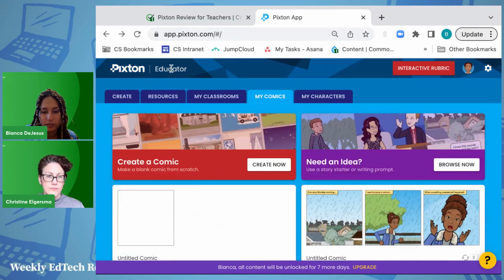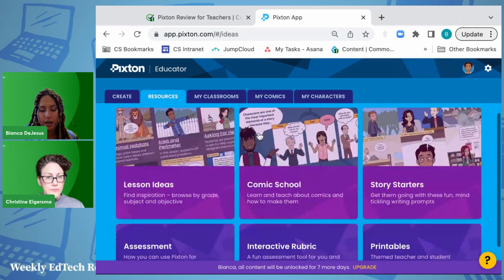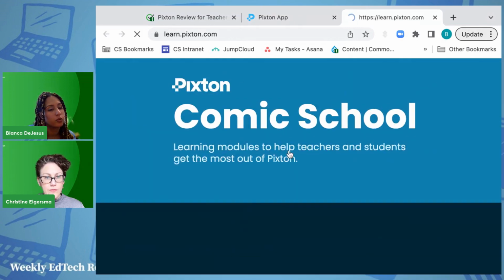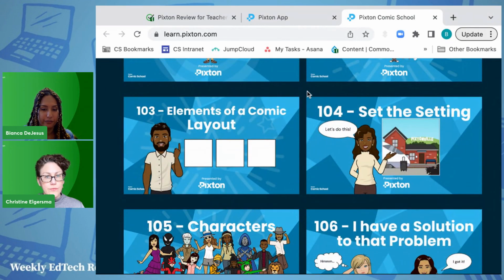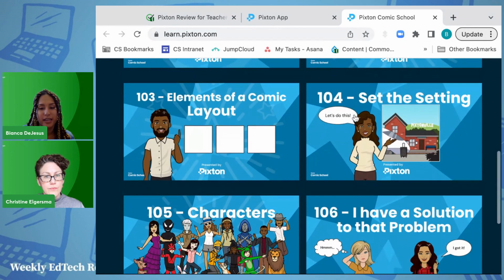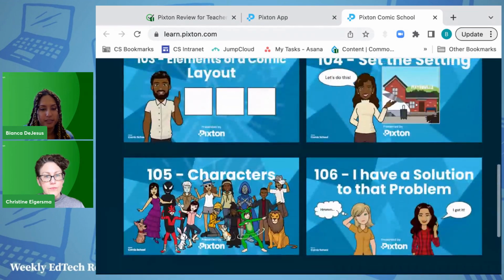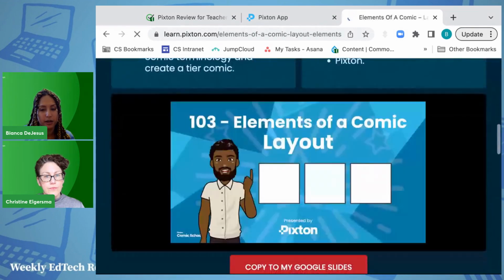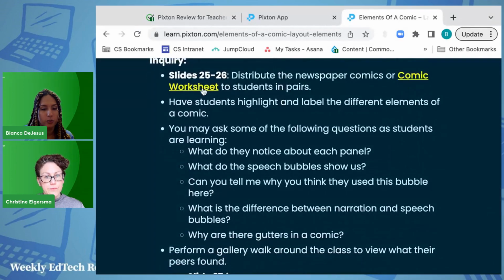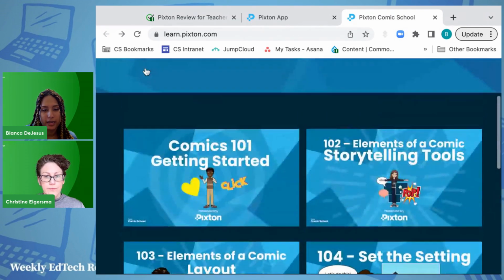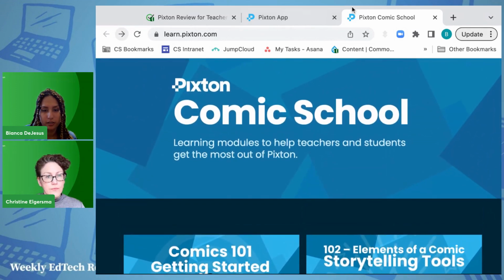But if we go back to resources here, those are the lesson ideas. Comic School is for when you're just getting started. It helps to give students a crash course on how to begin making their comics. So what are the elements, the core parts of creating one? How do you set a setting, the characters? This is a quick guide for them to walk through to learn how to do these things. And it comes in Google Slides, all different types of formats, worksheets that you can take a look at. And there's a lot more here, so hold on.